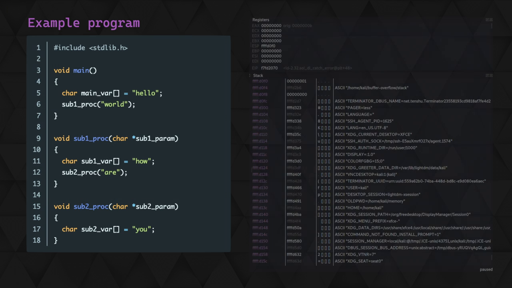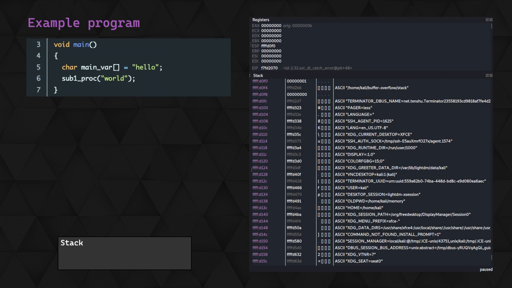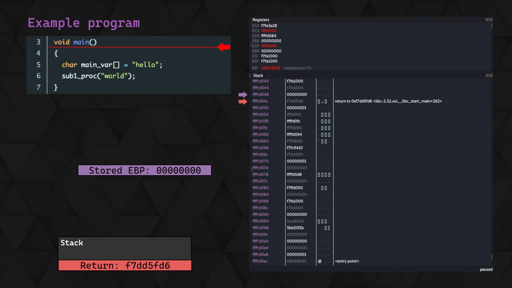On the right-hand side, we can see a debugger, which is attached to a process running a compiled version of this code, with the stack visible at the bottom and the CPU registers at the top. Starting off the code execution, we enter the main function, and so we can see the return address and EBP have been written to the stack. In this instance, as it's our application entry point, the stored EBP is 0000000.